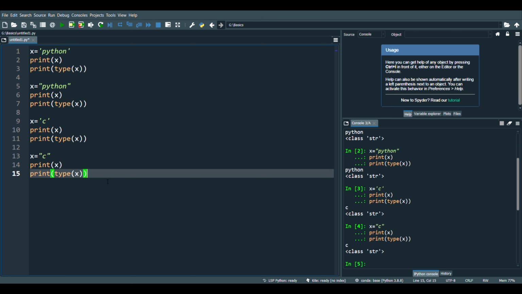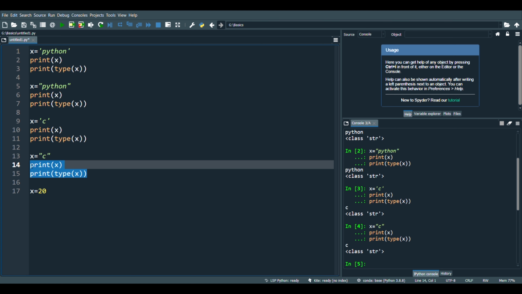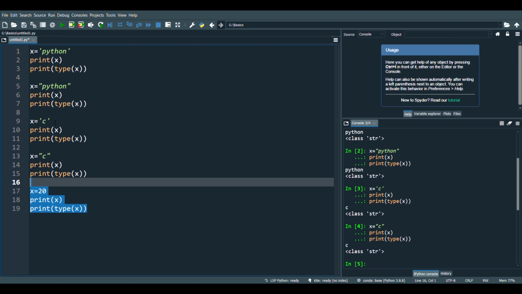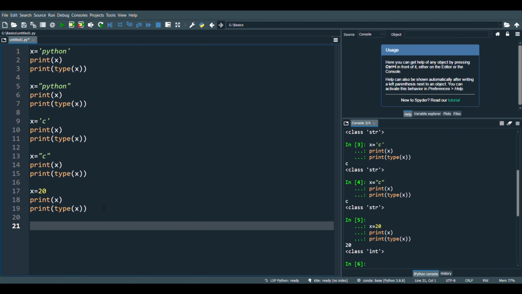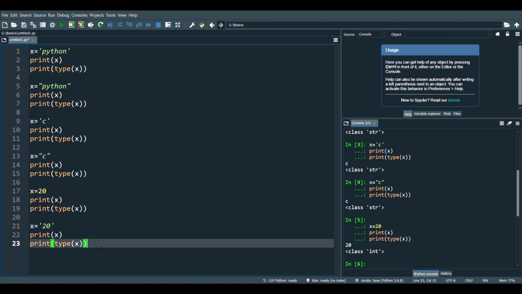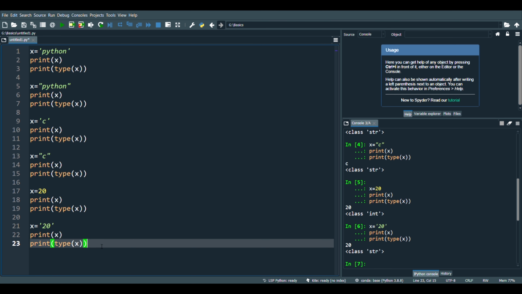Now you know that if I write x equals 20 and then I print the value of x and the data type of x, it's going to be int. But suppose I write x equals 20 in single quote or double quote, then the data type of x is going to be string and not int. This is because even though it's a number, it's enclosed within double quotes.